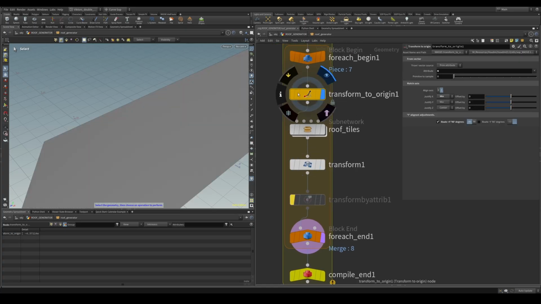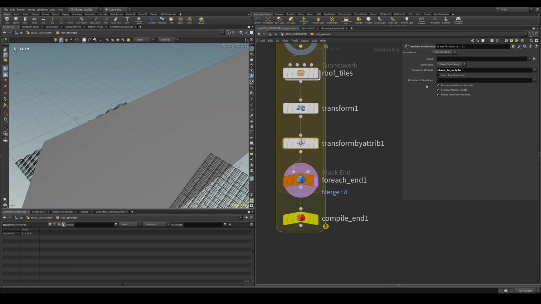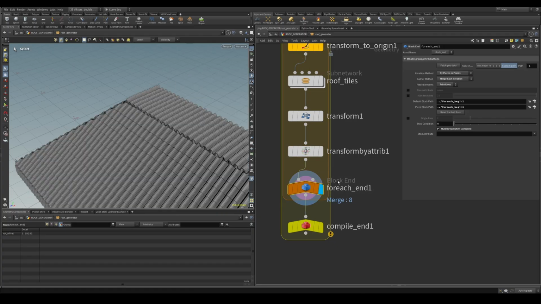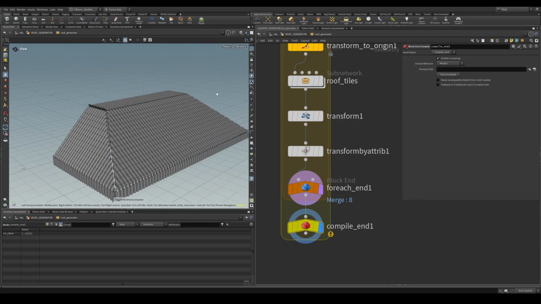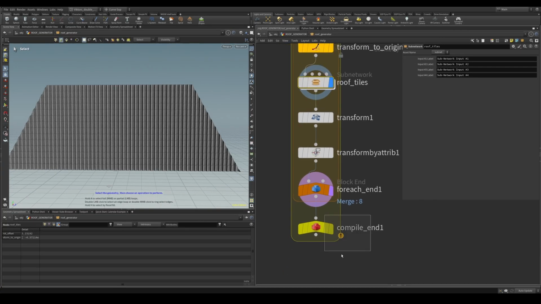And the transform to origin node is going to create this xform to origin detail attribute. The only thing that you have to do is go ahead and point it. It's going to be automatically picked up by the transform by attribute node. You can just go ahead and select it, and that's basically it. It's going to automatically align your geometry back to its original position with all of your edits done.